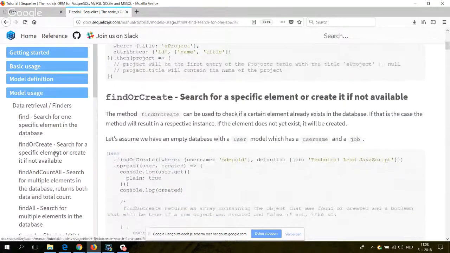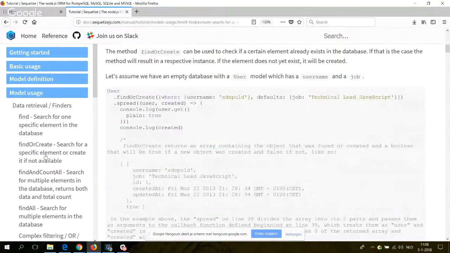All right, so find or create. This is really useful in case you want to sign up, because you either look for it, and if it doesn't exist, then create it. If you want to sign up a user and the user already exists, you don't want to create a user. You want to tell whoever is trying to create that user that the user already exists. But if it doesn't exist, everything is fine, and you can create a user. And Sequelize has a built-in method called find or create. So it automatically checks whether it exists.